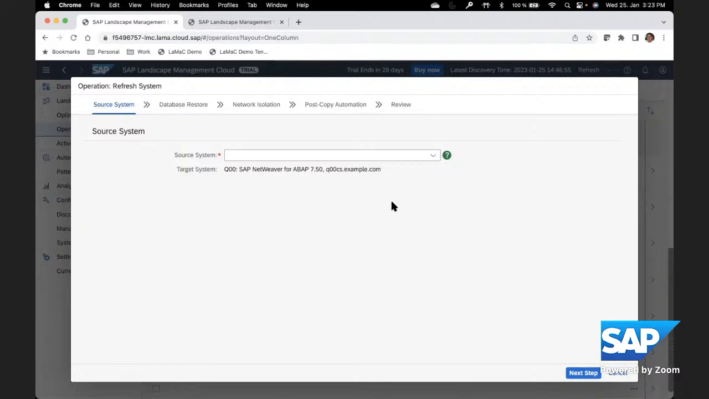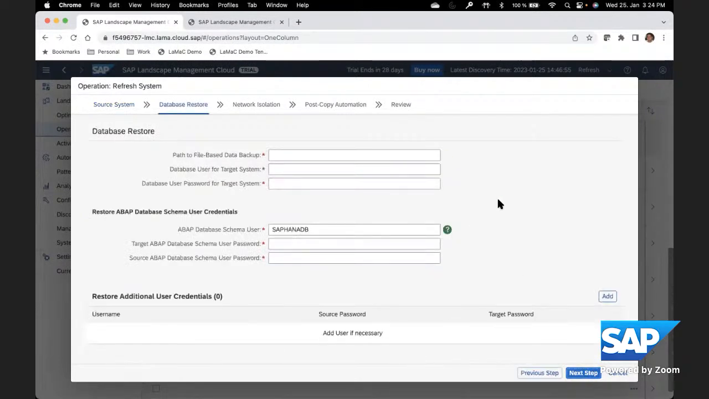So the first thing you have to do is select the right source system from where you want to refresh. In this case, it's P00. Then we move to the next step where I have to provide information about my data backup, the location of my data backup, and the target system user and the ABAP database schema user credentials. So let me just give, for example, user SAP. That's the location of my data backup. My user would be admin in this case. And I give the password for both the users, the database user as well as the ABAP schema user.